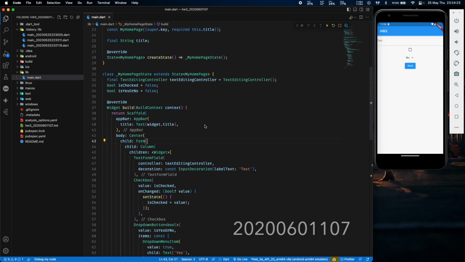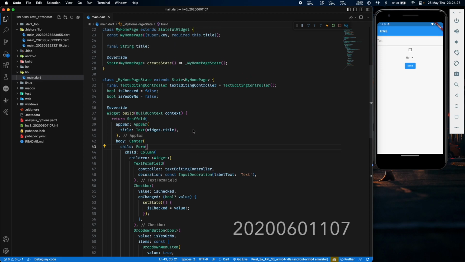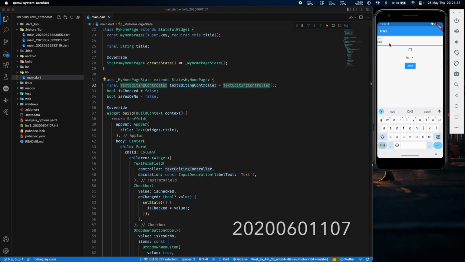And I created a text editing controller variable of type text editing controller. And this variable allows us to get the change or written value when the text form field changes, as you can see.